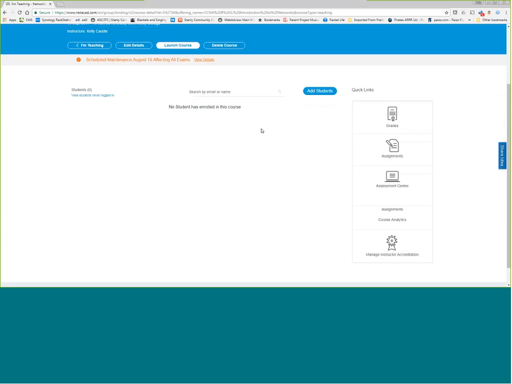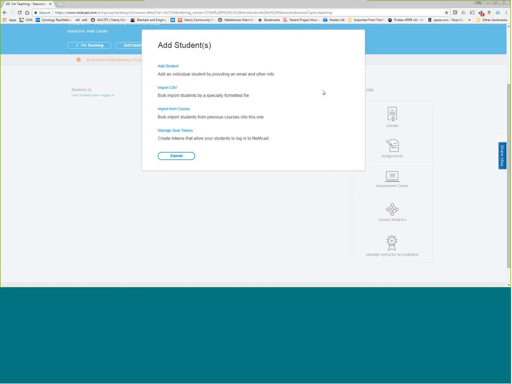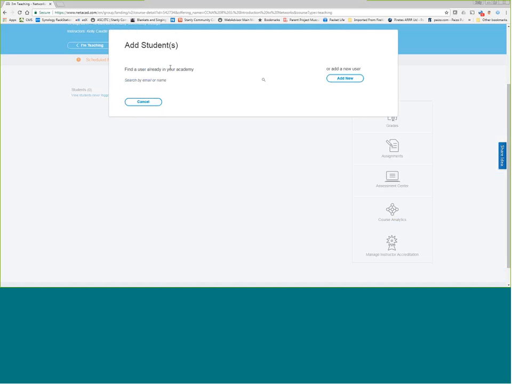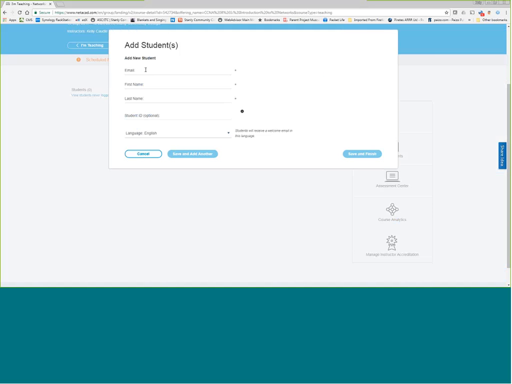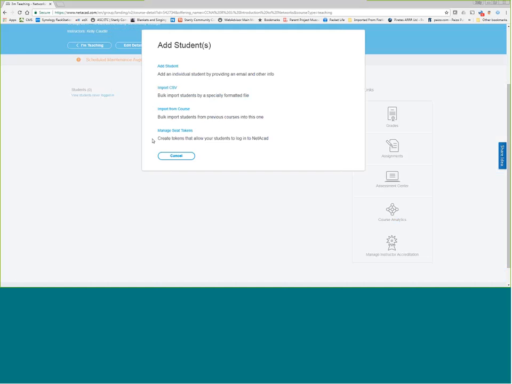Under course details, you have the add students button. Now, there's multiple ways to add students. One, if you're sitting in the classroom first day of class, you can literally sit down and add a new user by putting in an email for them, first name, last name, student ID, and then save and add. So you can do them one at a time. That's kind of a pain, but you can do it.